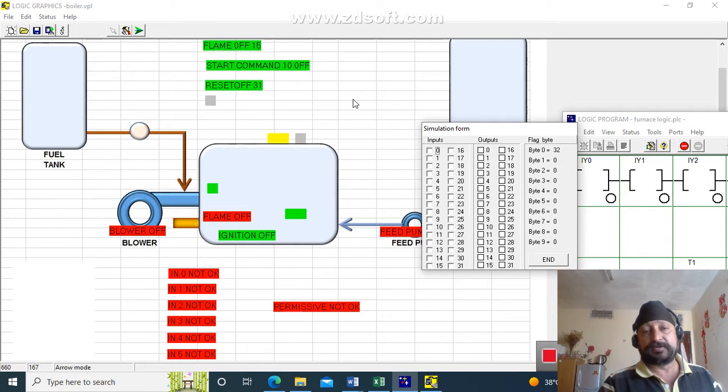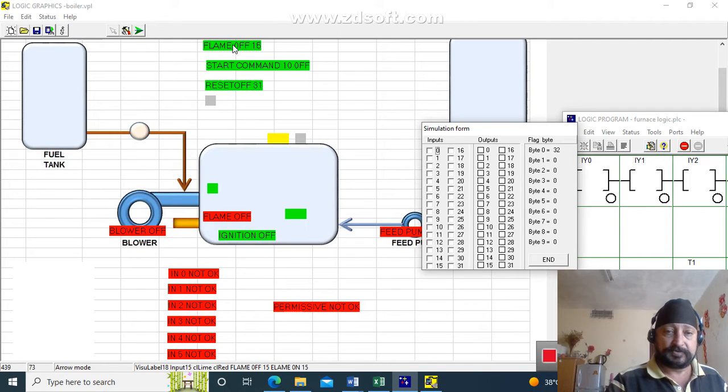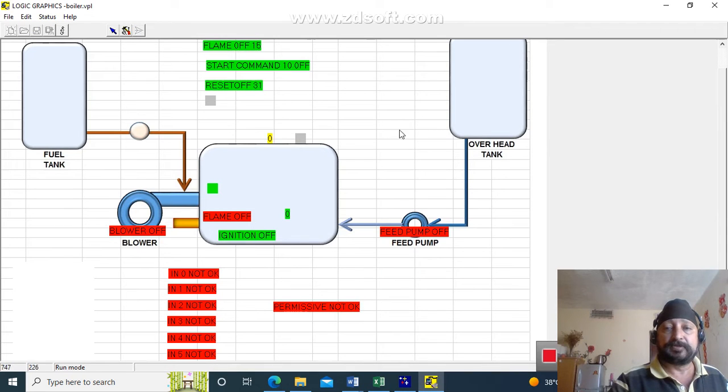Now the narrative says when you start, the blower will purge, the feed pump will start, and a purge will start. It will purge the furnace. After purge is over, ignition will start, and we'll see three conditions here. First, we start and we don't generate the flame. What happens? Then we start again, and any one of the inputs we can make off. So let's start now.